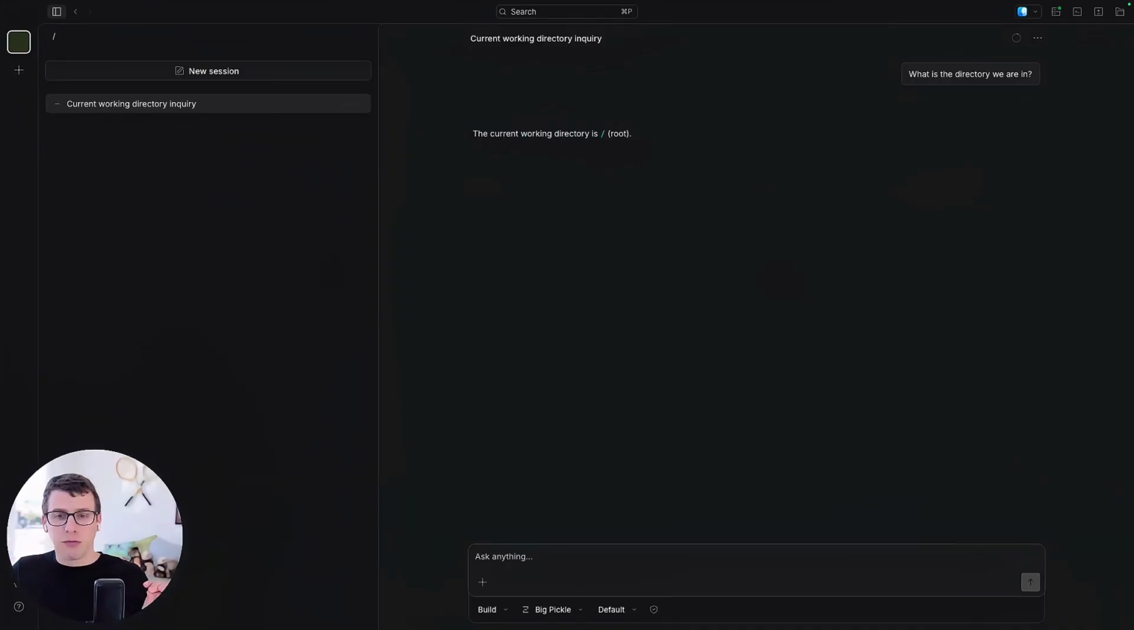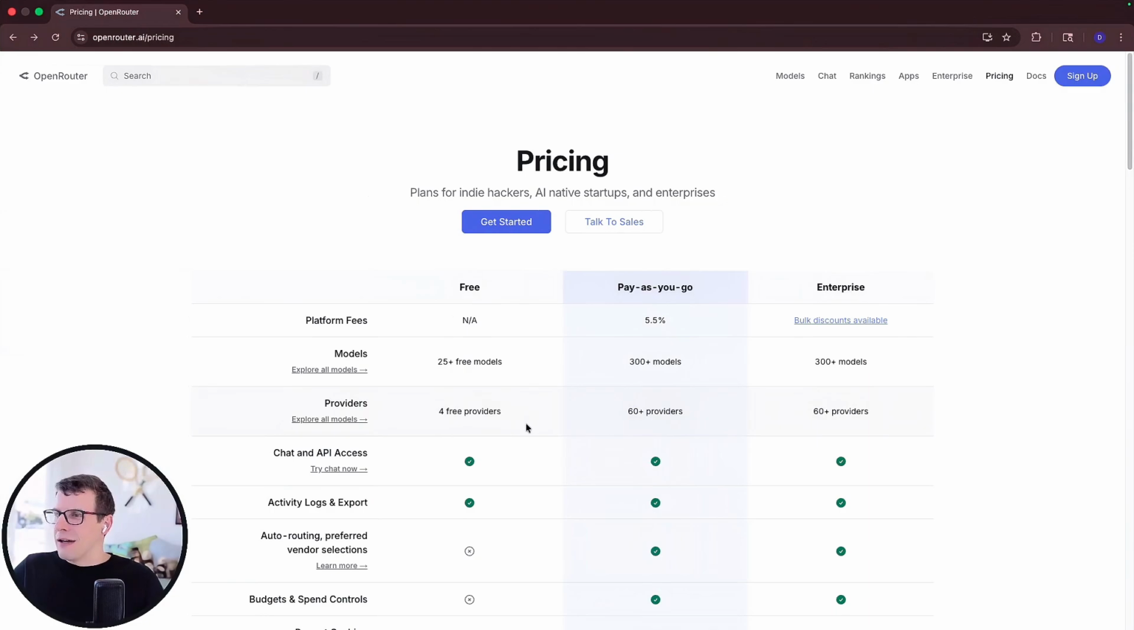Now, one of the really nice features about OpenCode is that you can actually connect more models, even ones you pay for if you want to. So you can switch amongst these different providers of these AI models. So for me, what I'm going to show you is a way to get even more free models loaded into OpenCode.